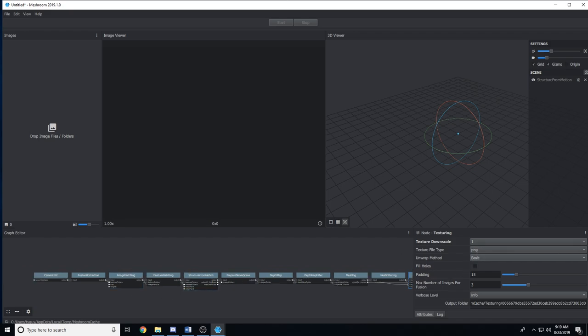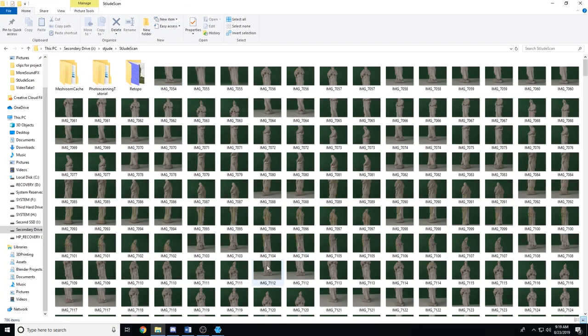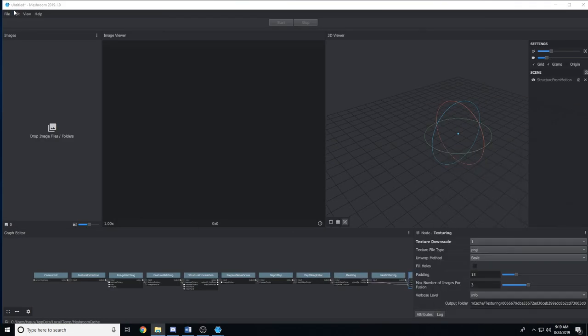So at this point, it's probably a good idea to make a project folder and put all your images in there. You're also going to want to save your Meshroom file.